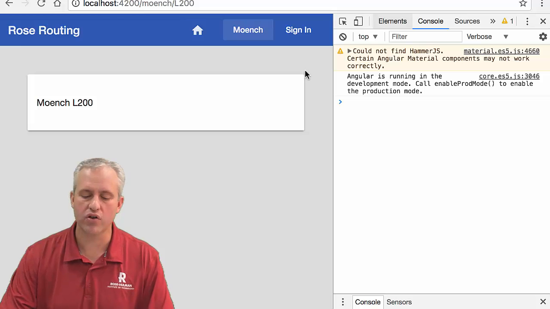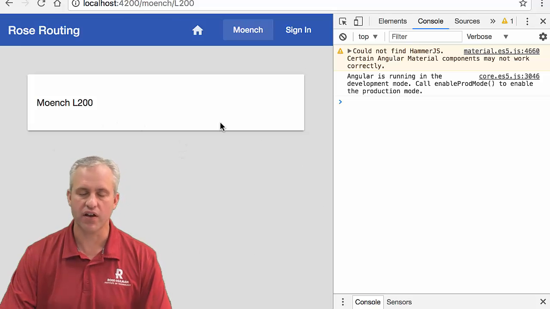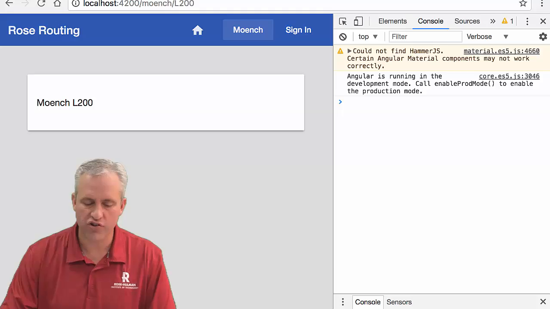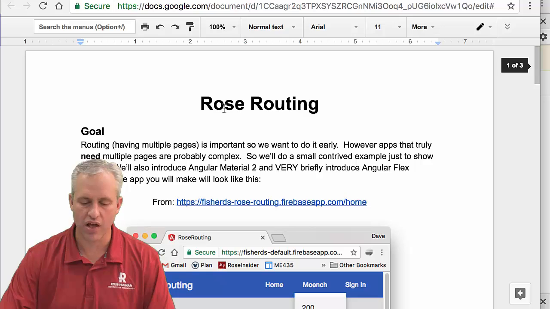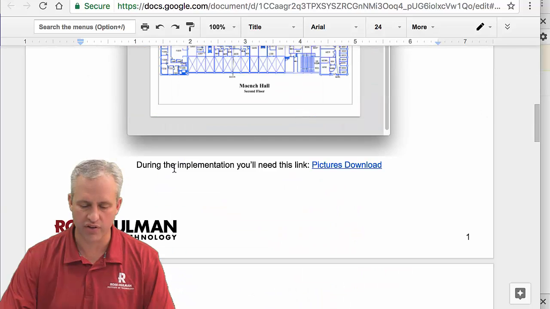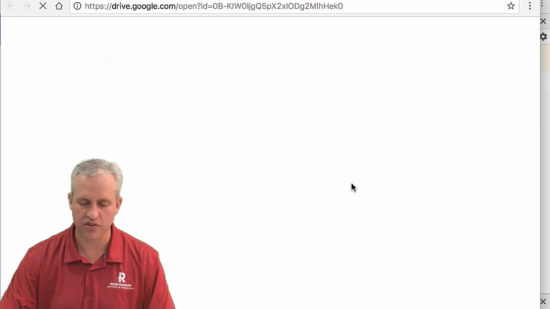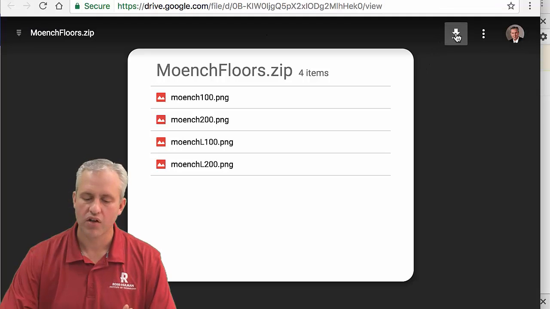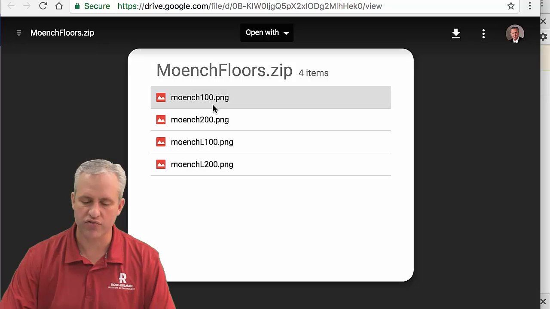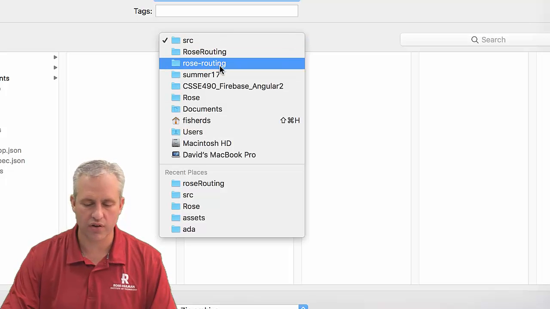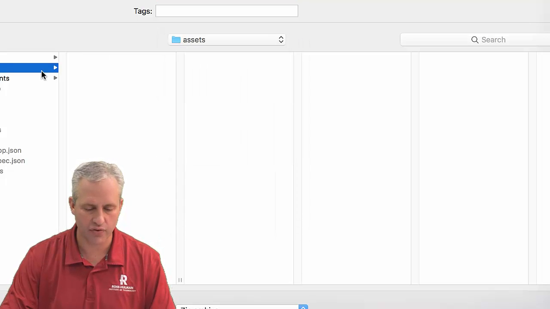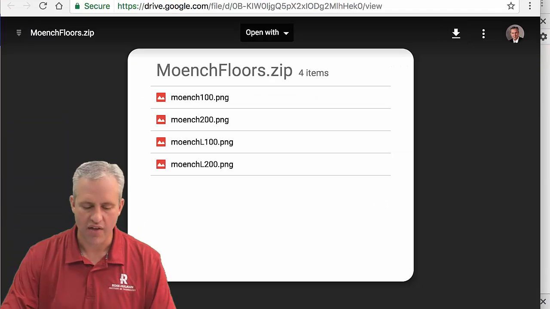The little bit more that I want to do is show an image right here, just for fun, of what that floor looks like. In order to show an image, you have to have an image. And I'll put the link above the video as well. But in the Rose routing guide here, during the implementation, you need these pictures to be downloaded. So I'm going to download these pictures. No shock, there's four pictures in here for the four floors. And the place where I'm going to save it is right into my assets folder here. Looks like it's slightly off screen. You can't quite see the word assets. And that's going to download it.